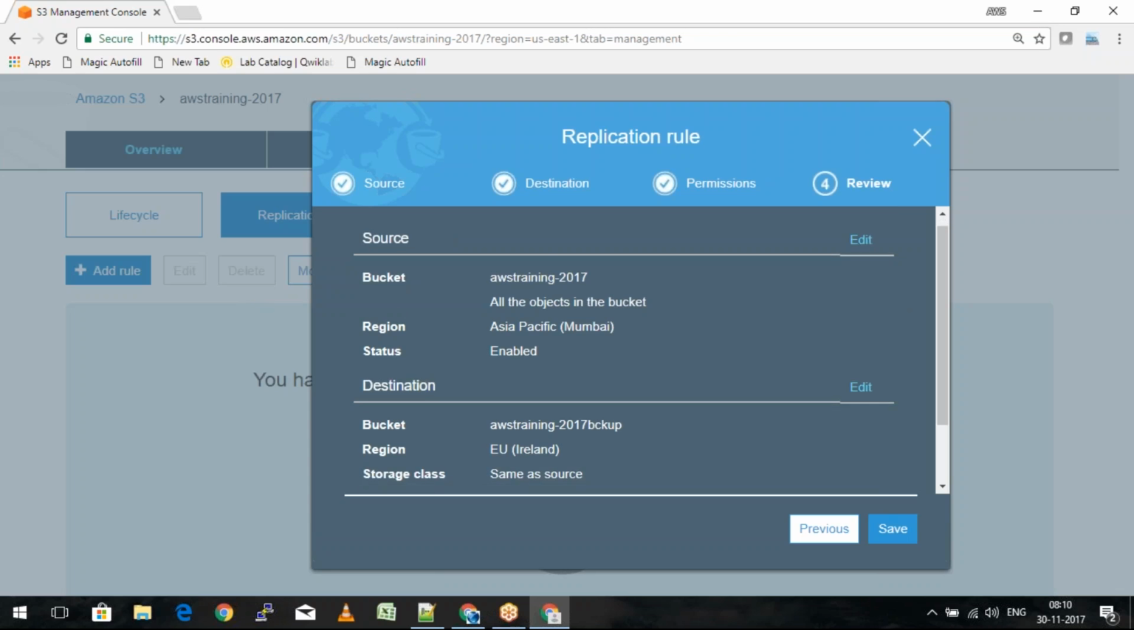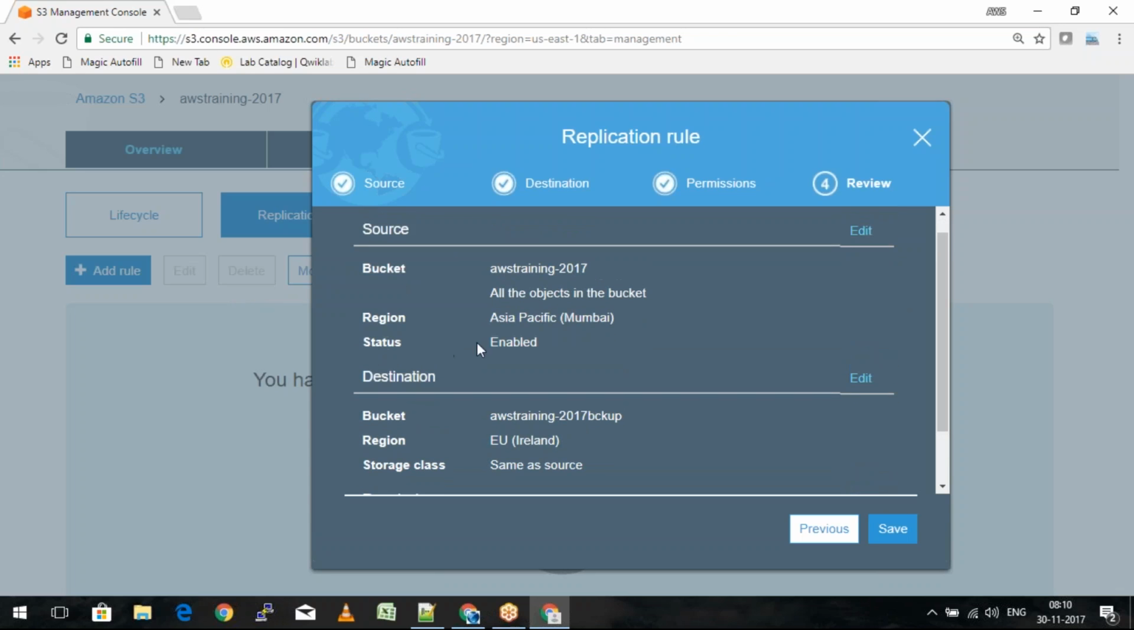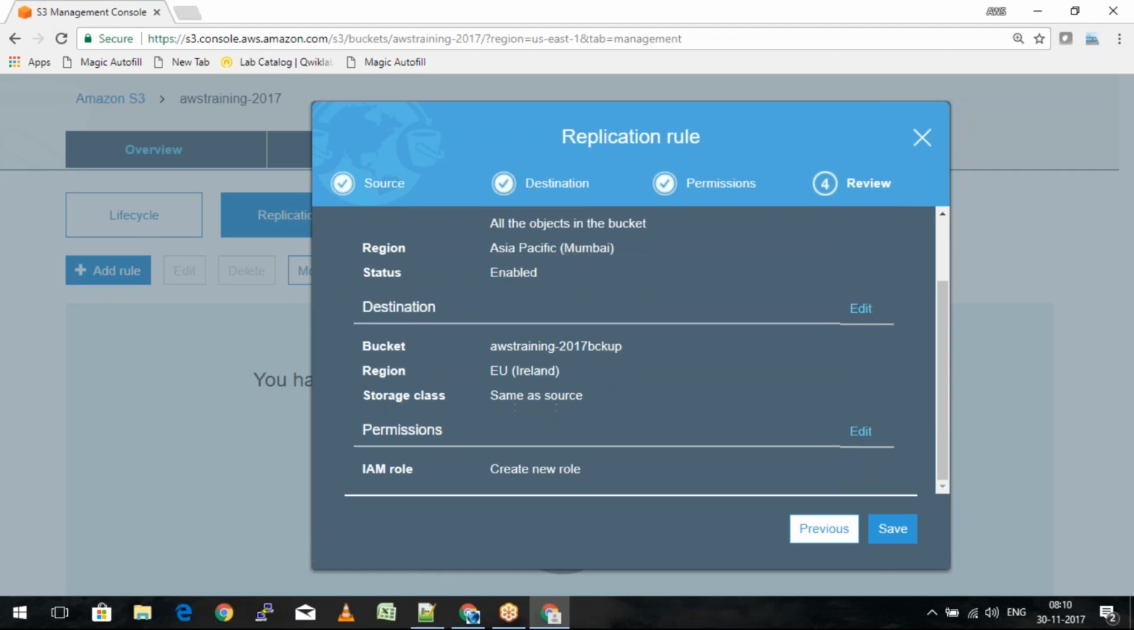So what is happening in here? On the source bucket, I already have the versioning as enabled, and the bucket is AWS training-2017, and I'm going to pick up all the objects in this bucket. And currently my bucket is in Asia Pacific Mumbai region, and the destination bucket is going to be the AWS training 2017 backup, which is going to be a part of Ireland region, and the storage class is the same as the source bucket itself. And then I have given permissions to create a new role automatically. Now let's go ahead and save this.